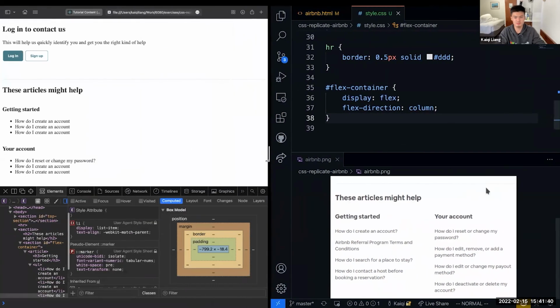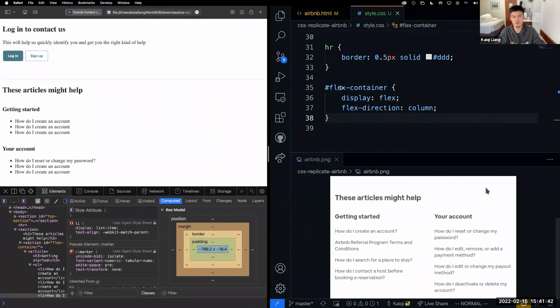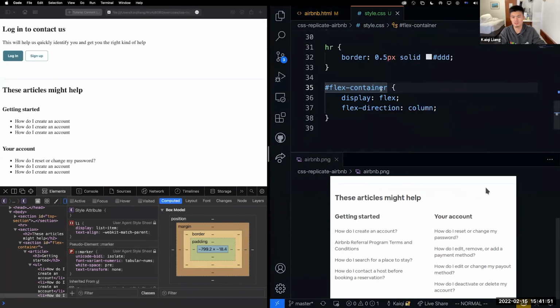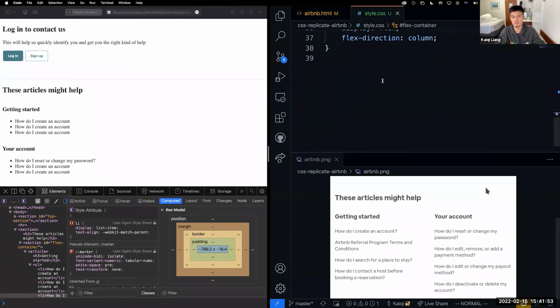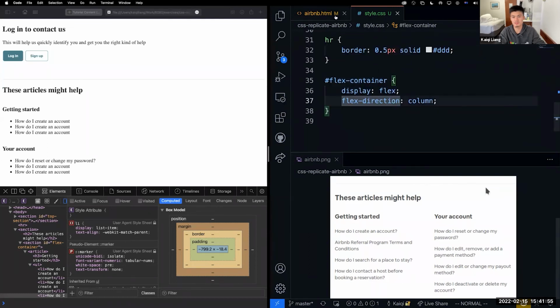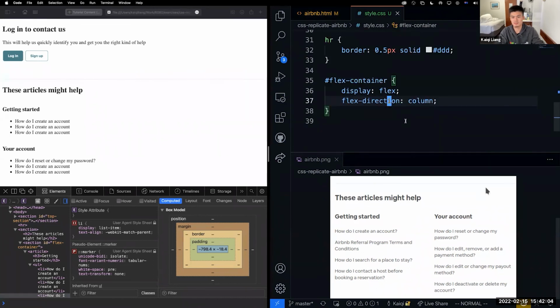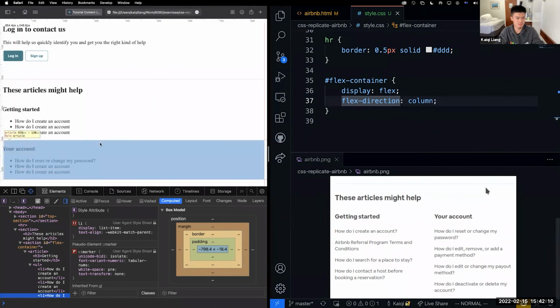If I have enough, I did not. Flex container. Did I spell this wrong? Container. Display flex direction. Let's look at it in the dev tool. It's easier to debug.